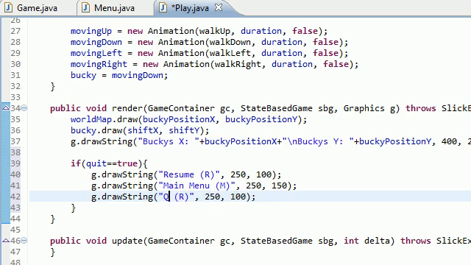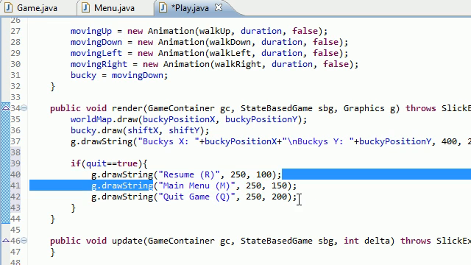However, you know what? Who would ever want to quit this game? Because it's pretty freaking cool game. So this will be Q. If they hit escape, the menu is going to pop up. And if they hit Q, it's going to exit the game. So now let me just go ahead and move this. So first, resume, main menu, and quit.